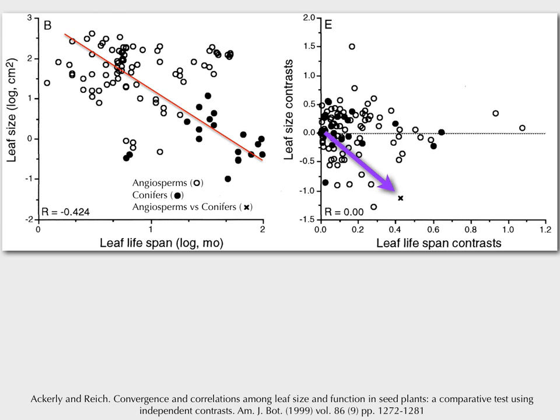Where we had angiosperms have large leaves they hold for a short time, and conifers have small leaves they hold for a long time. So all these points just come from conifers down here, angiosperms are up here. You get this correlation just based on that single change. Okay? So if we had more contrasts, we'd get more answers. Right. It's a logical question. Yep.